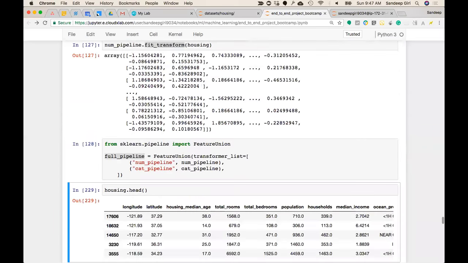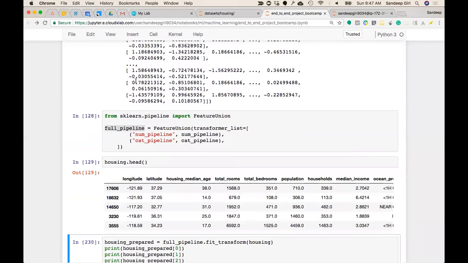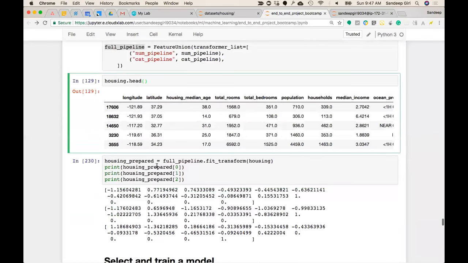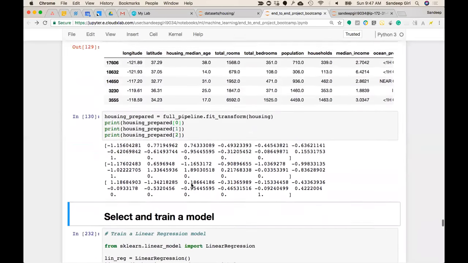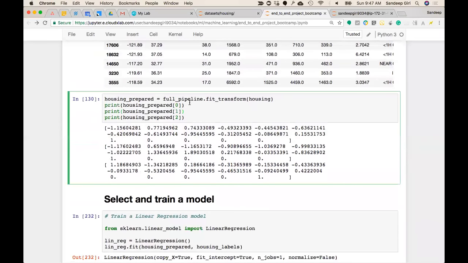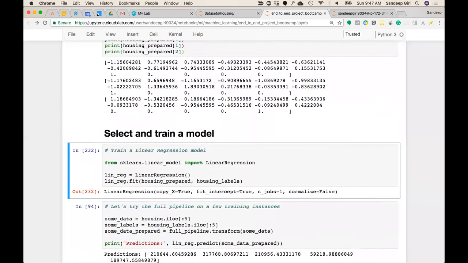So you can see that we can call the full pipeline to do the cleaning and everything in a single shot. This full pipeline fit transform on the housing data executed the entire thing that we defined above. So this is what it is.